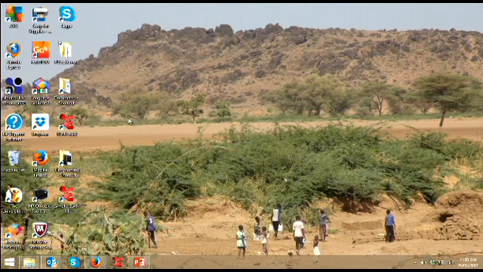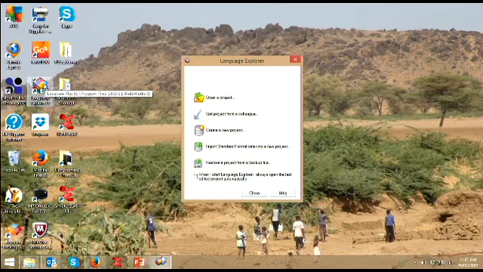So let's pretend we're going to start from scratch. We're working on a new language. We want to start recording some of the words, and we want to open up Flex and start saving some of those words in a database. So you want to click on the icon that you've downloaded for Flex. Just let that hopefully open.